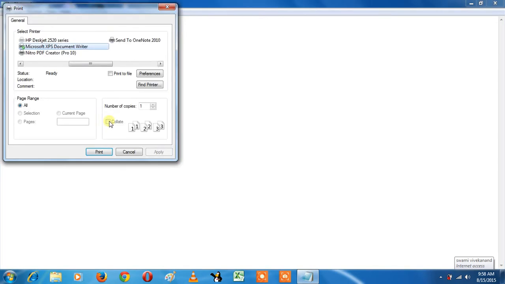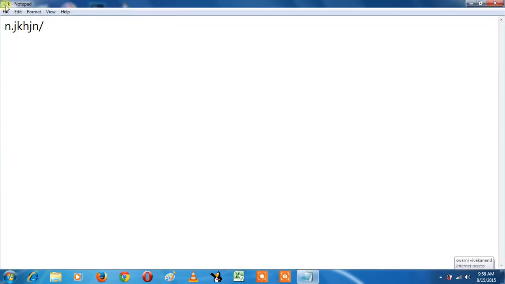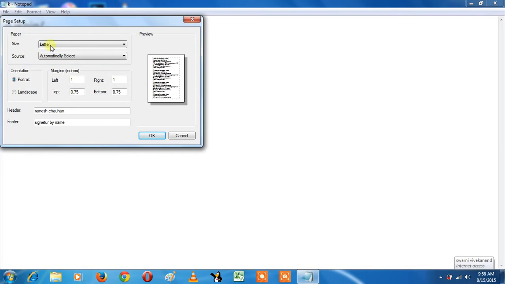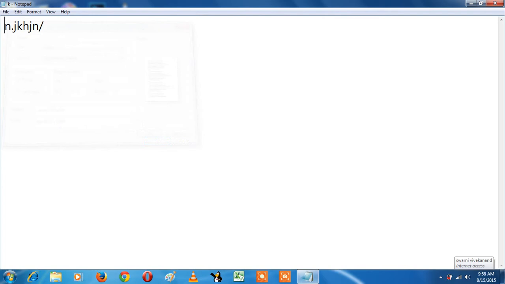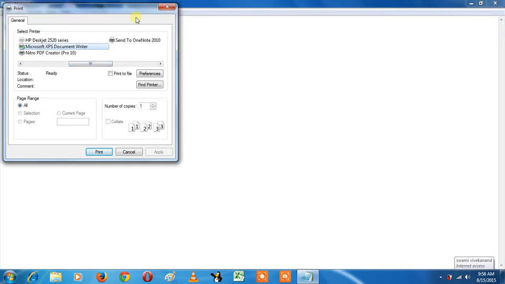Okay friend, in the previous lecture we talked about page setup. In page setup we set the page for printing. There are lots of options in page setup, and we go further to the print option. In general there are many options. Just look at the print option.